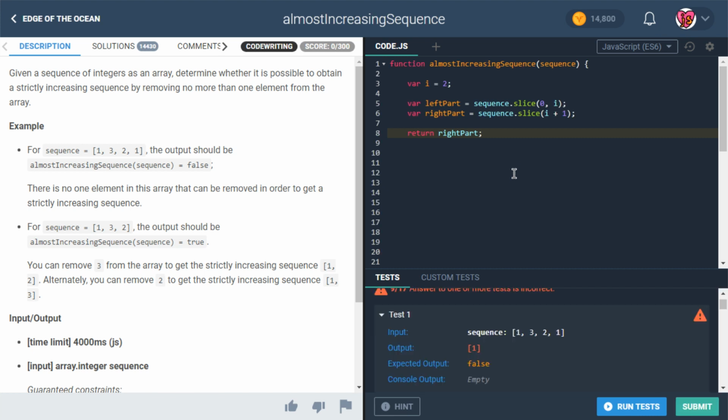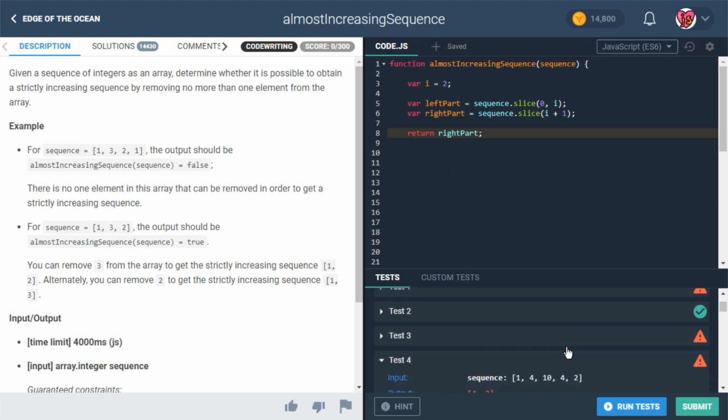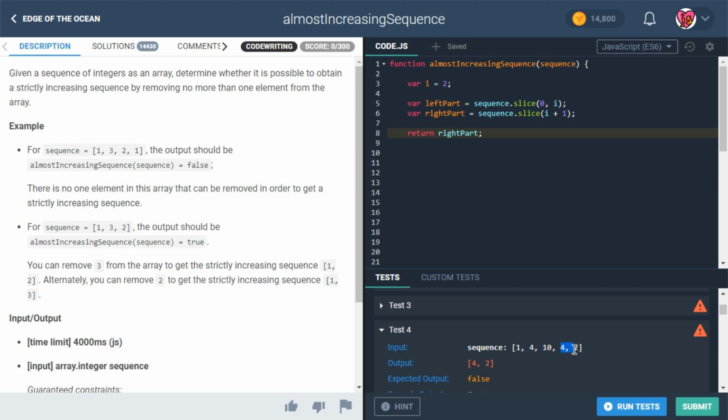Okay, so let's just see what the right part is actually giving us. Great, it's the 1 here. It's the stuff after the element at index 2. Okay, so that's good. That's what we want from the right part. From the left part, is there a really long one here? Okay, this is a bit longer anyway. So for 2, great, that's what we want.